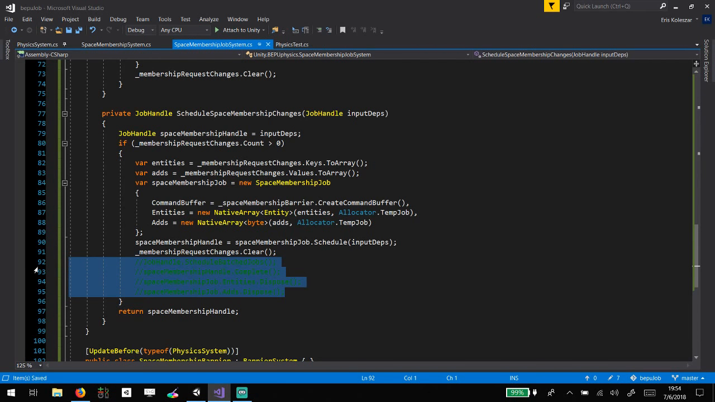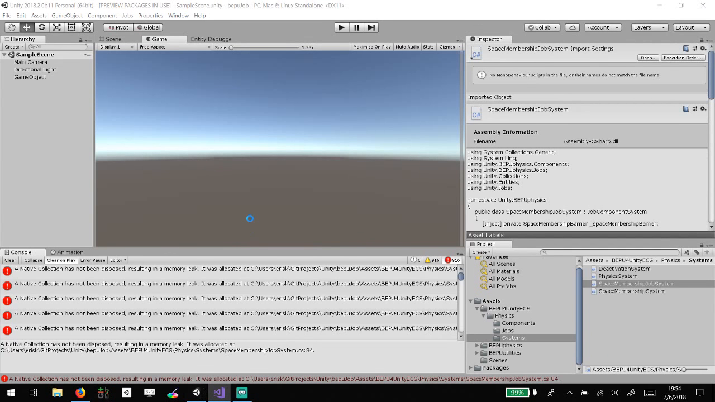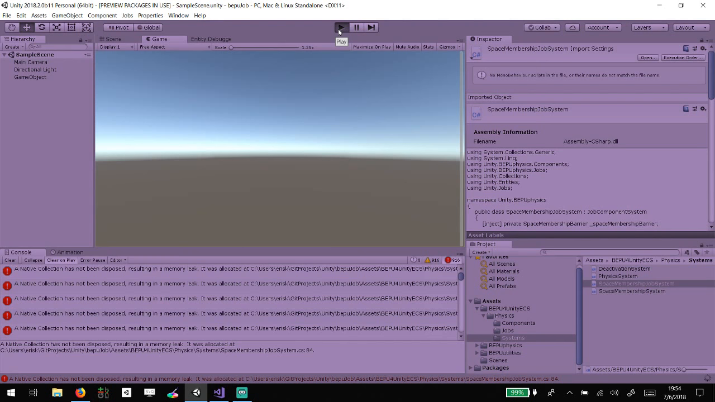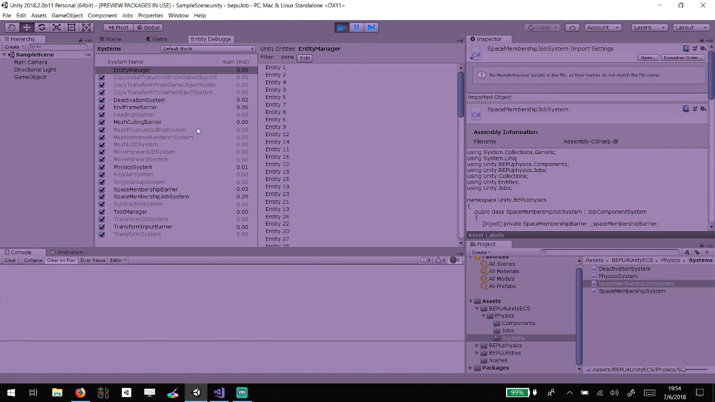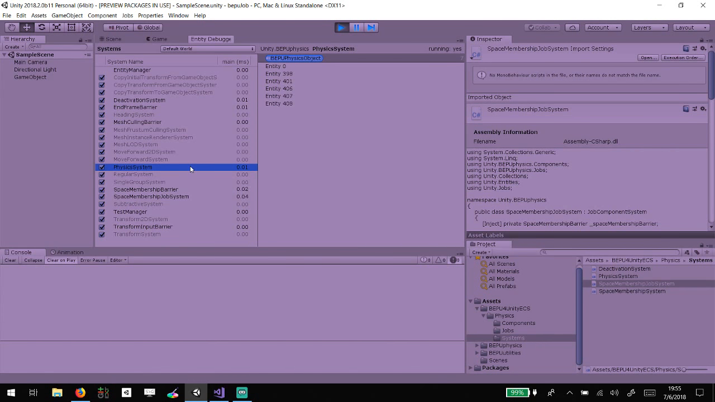All right, so if I add these back in, these do the disposing for us. Shouldn't get any more errors anymore. I bet somehow it's gonna. Wow. I am really surprised that that is as quick as it is. I think that's even quicker than the system that I previously had. But I still don't understand why my membership debug system does not work.